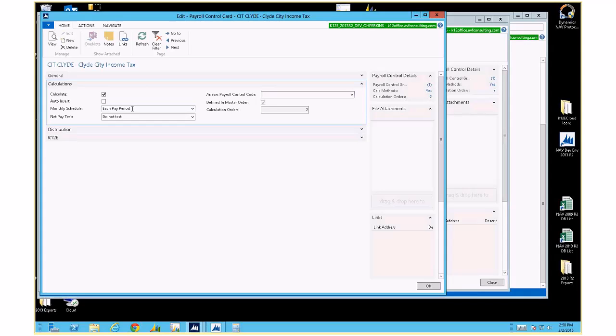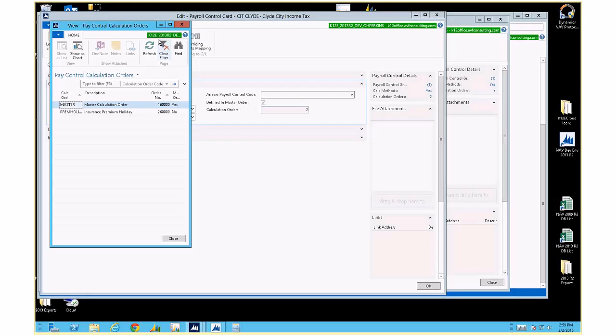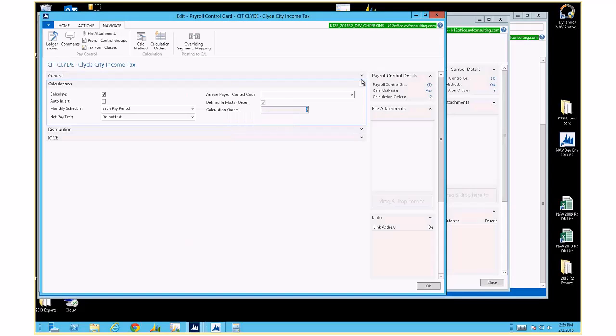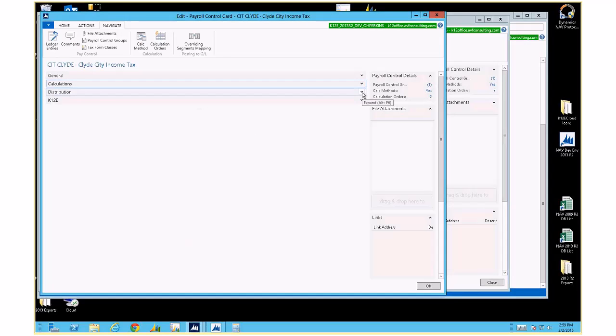The calculation orders, we're going to talk about in a little bit. So it says 2 right there, and if I drill that, I don't know if it'll tell me the 2. No, I think I can do a navigate to it. Calc orders. So it'll give me the 2 calc orders this one is in: the master and the insurance premium holiday. Okay, alrighty, so that's the calculation math fast tab.